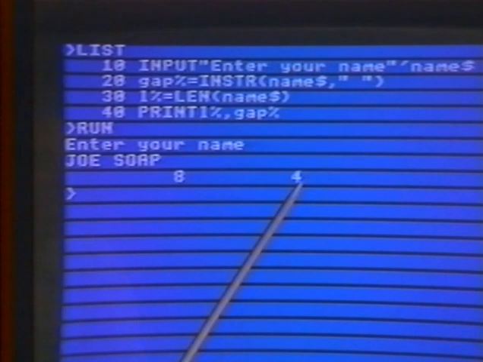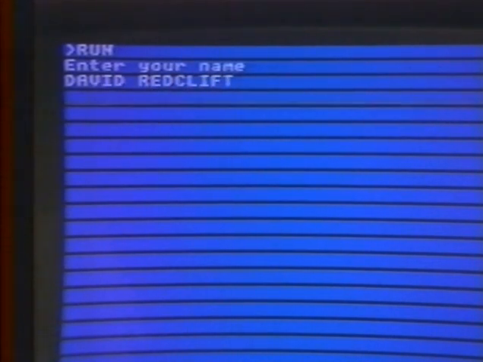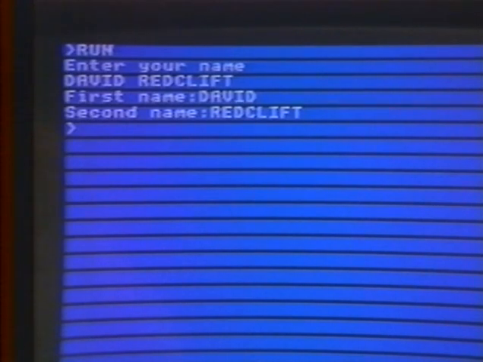Now, having got those two pieces of information, we can then go ahead and calculate how long the first name is and how long the second one. And I've got another version of this program which uses those two pieces of information in just that way. Well, we'll run the program first to see what it does. The same prompt, enter your name. And as you can see, the program has managed to split that into its two halves, giving us the first name and the second name.